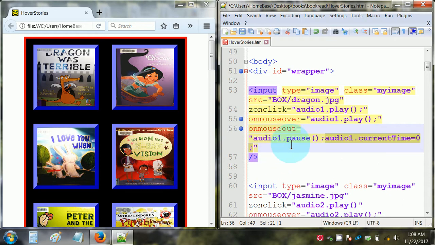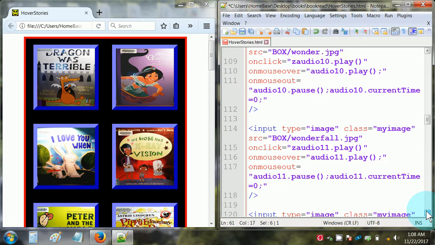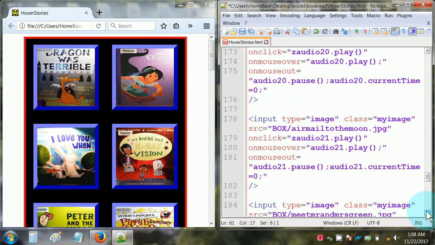Just have audio1.pause. Okay, so then for every single one of these 26 stories, you've got to copy and paste this, and then just change the image and change this part from audio1 to audio2. Everywhere you see audio1, change it to audio2. Here's the second one. You see the only thing that's different is the name of the image and audio2 instead of audio1. And we do this all the way to the end, over and over and over again.